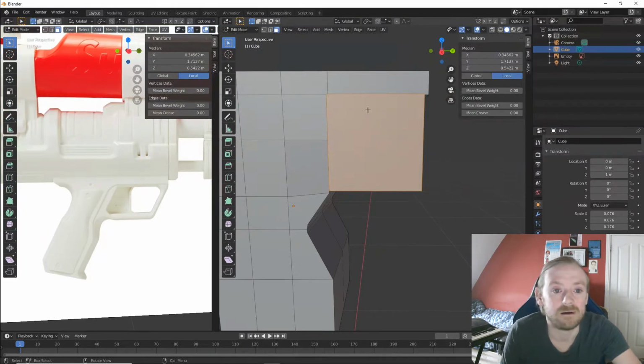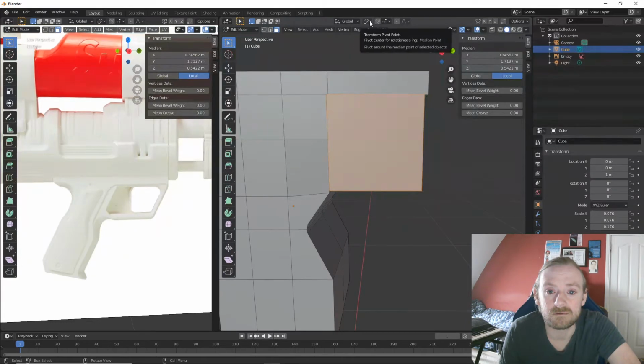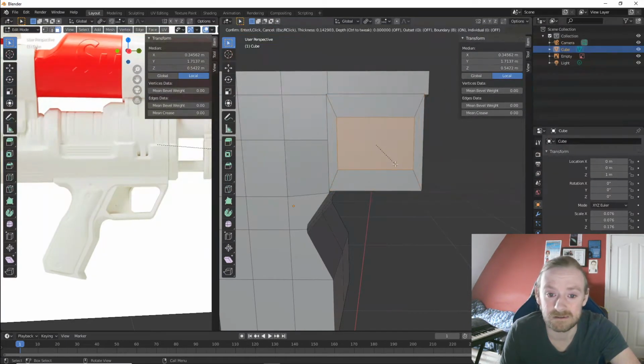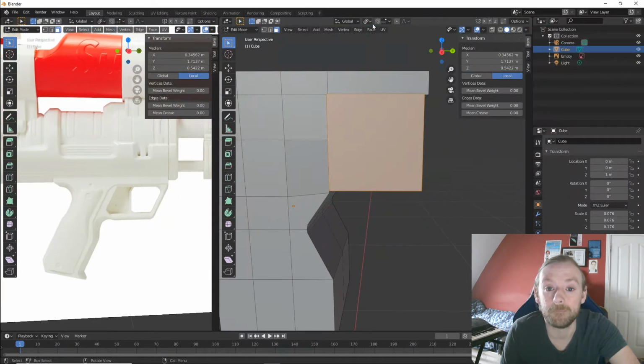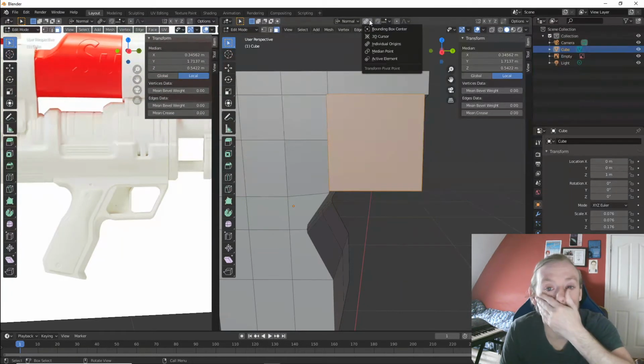Let's undo that. Let's take a look up here. We're gonna go global. What's transform pivot point? Let's do individual origins. See if that makes a difference. I'm just wondering why it doesn't seem to be. Well, it's not a uniform cube on the Z. Let's do local. Mess with these. See if anything changes. Normal. I don't know if they do anything for this.